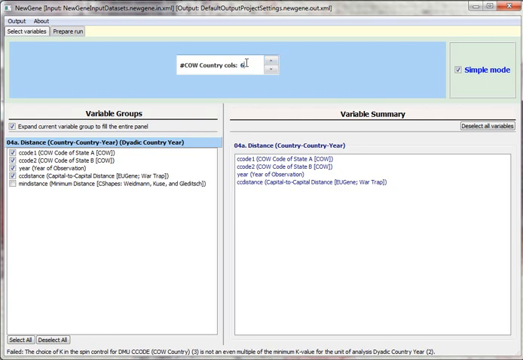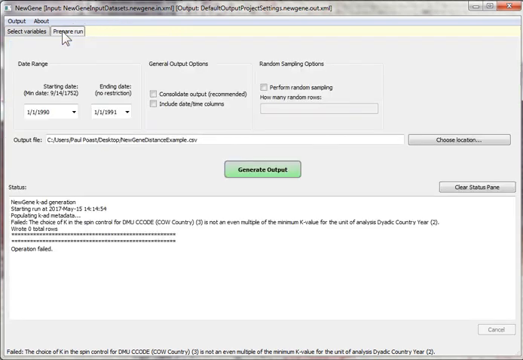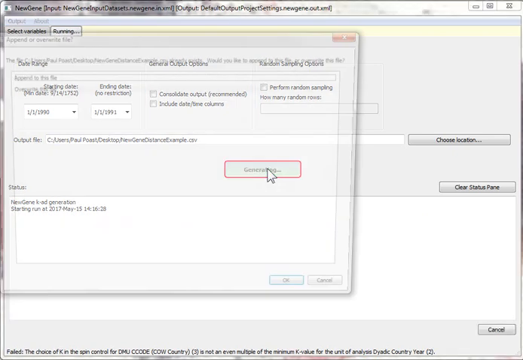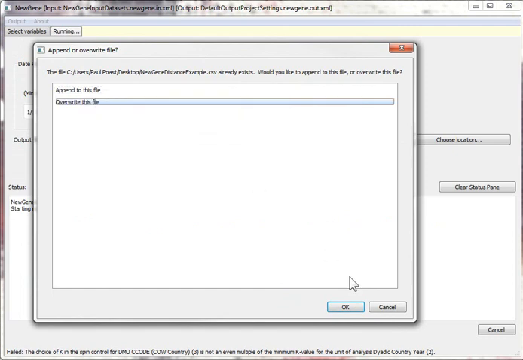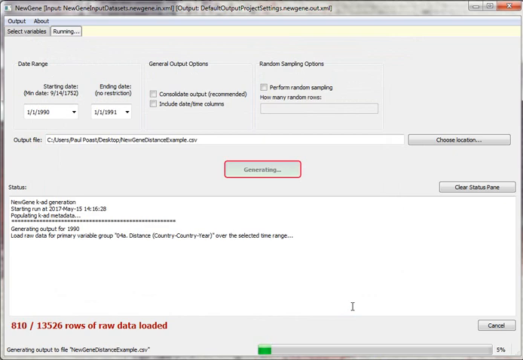When I set it to 6, I'm now going to click on Prepare Run. And again, I'm going to try to generate the output. Now again, it's going to ask me, do I want to overwrite the file? I do. So let me click on Overwrite. And I'm now going to click OK.